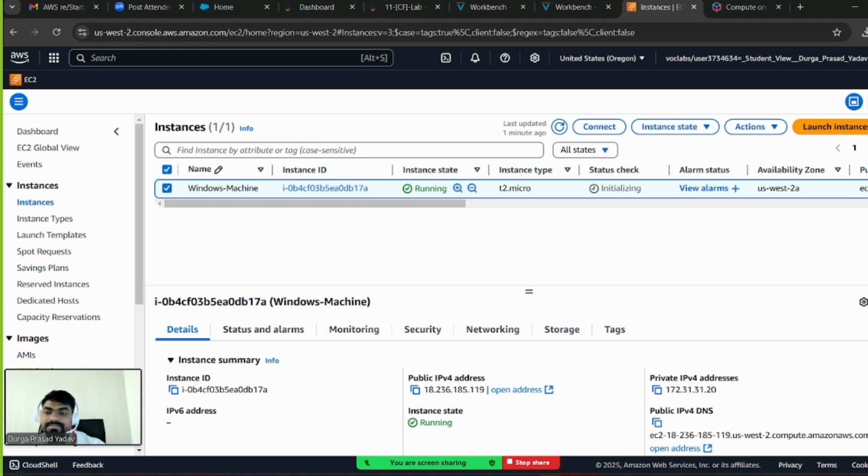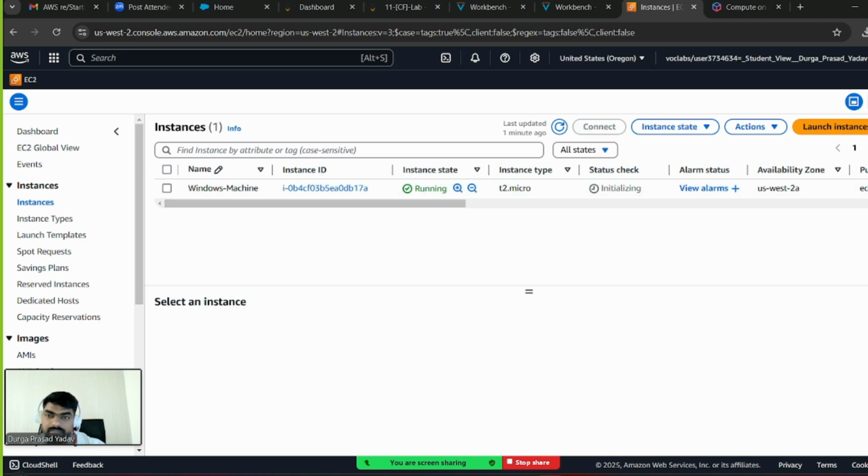No problem. See, by default it came. We did not select it, right? 2A, 2B, 2C are all the same. No problem. For now, every availability zone is the same. Perfect. So we have seen a few details of the machine here.